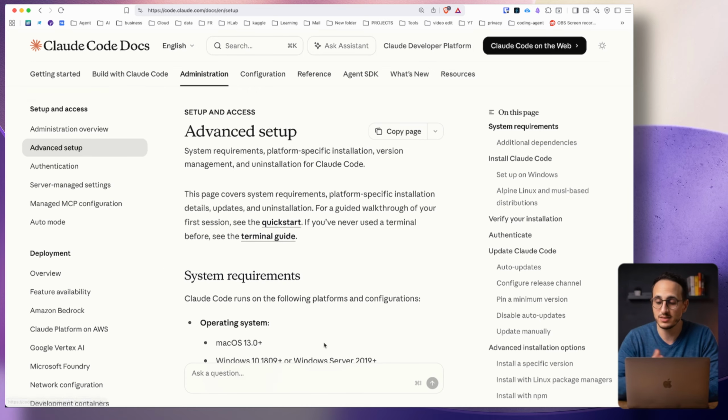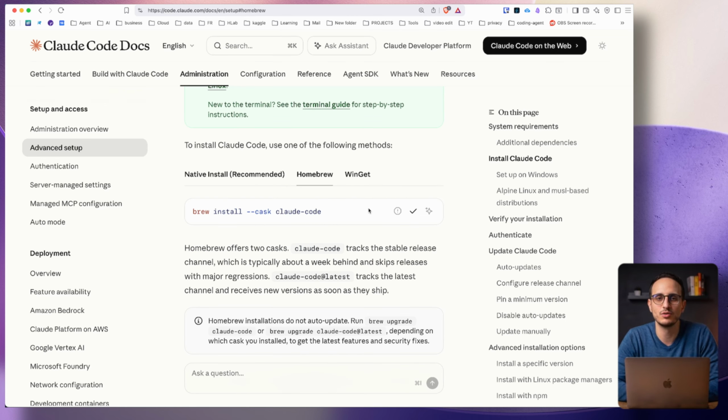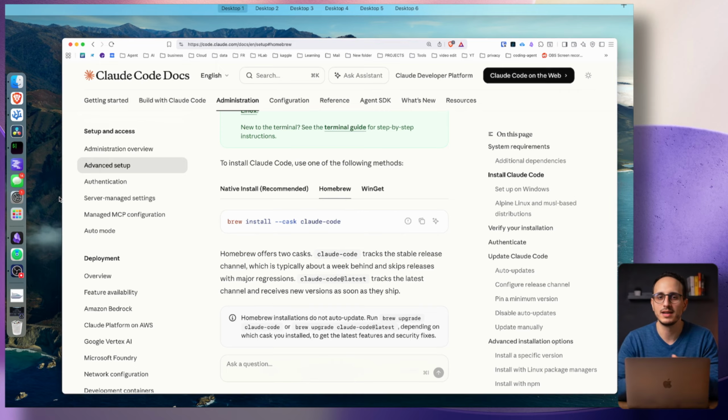Okay, first up, getting Claude Code installed. There are several ways to do this, but I'm using Homebrew because it's my go-to method on Mac or Linux. Use WinGet if you're on Windows. Just copy that command and paste it straight into your terminal. It might take a minute or two depending on how fast your internet is, so just let the process run until everything finishes up. In my case, it is already installed.